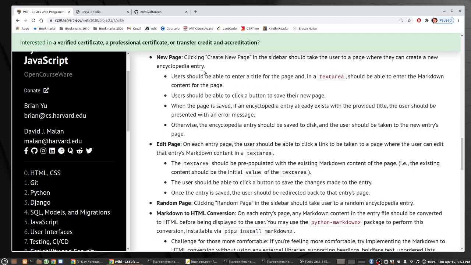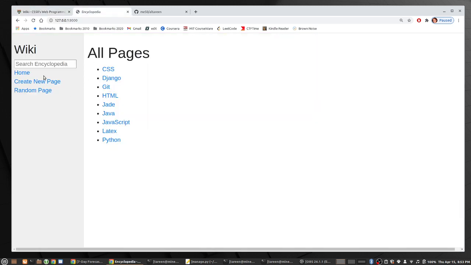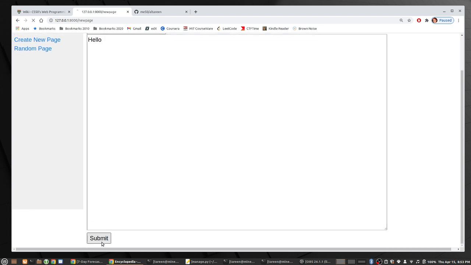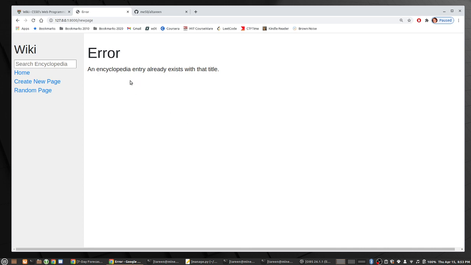New page. If I click on create new page, I should be able to create a new page. So let me go ahead and do that. If it already exists, I should be presented with an error message. Let me try that first. So create new page. Let me try CSS. I'll just say hello, and then if I click submit, I see an error that it already exists.